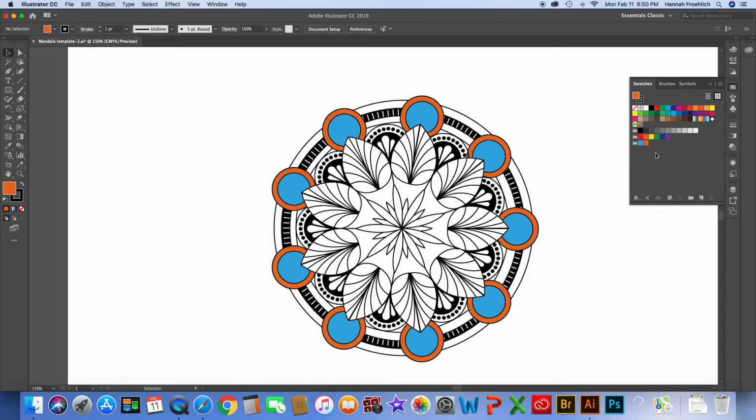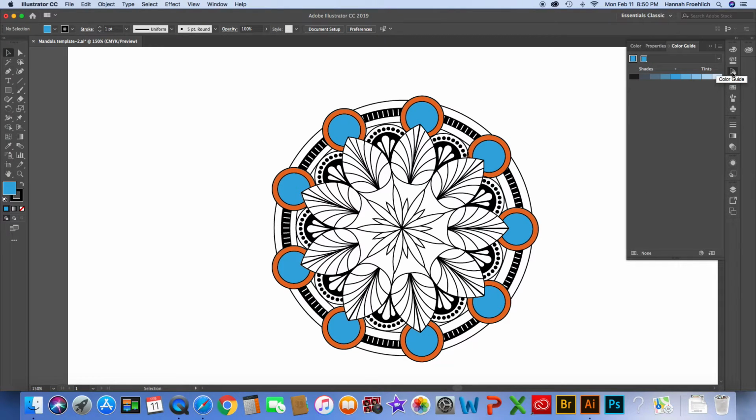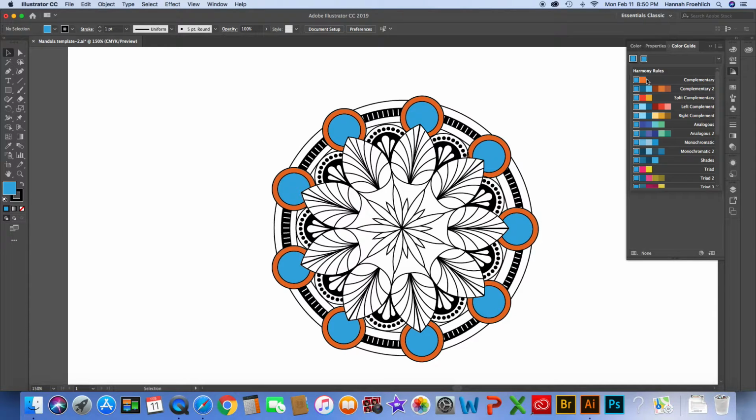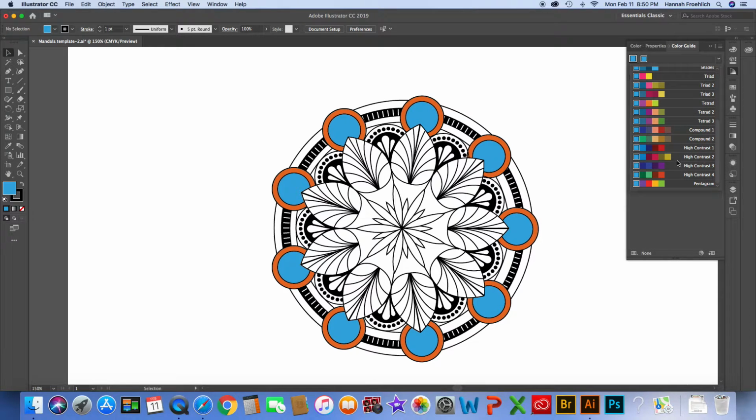If you're struggling to figure out what colors you want to use, if you have a starting color, so for instance, if I wanted to use this blue or this orange, if I select that color and then I come up here to color guide and I click on that, it's going to take that swatch that I have selected, and if I click on this drop, it's going to give me my tints and shades. If I click on this drop down menu, it's going to give me a series of color groups based on that color.